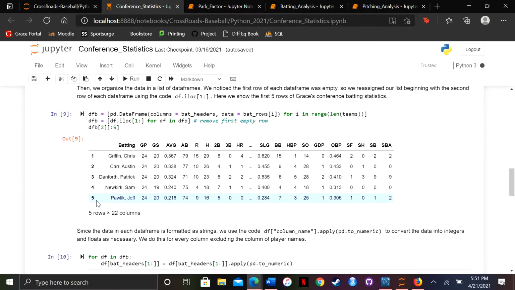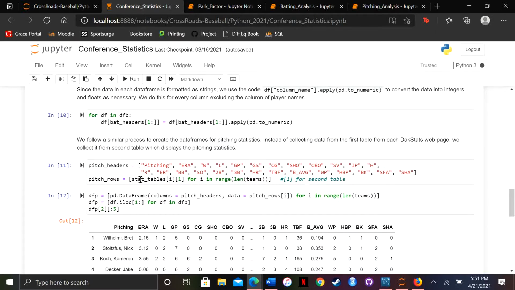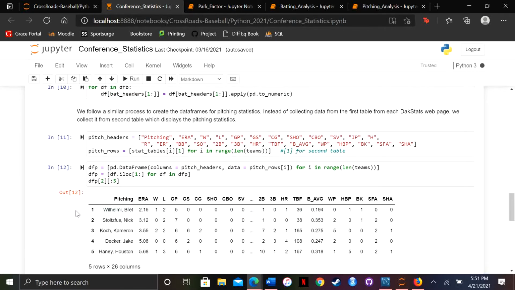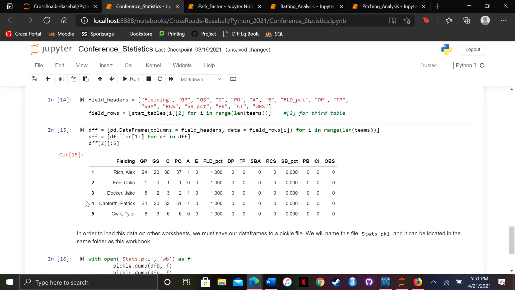We follow a similar method for the pitchers. We name our headers and we take the rows that correspond to the pitching statistics and put them in a data frame. And here's Grace College's pitching data frame. We do the same thing with our fielding statistics and put them in a data frame. And here's Grace College's fielding data frame.